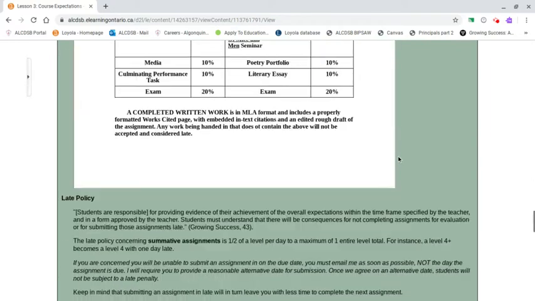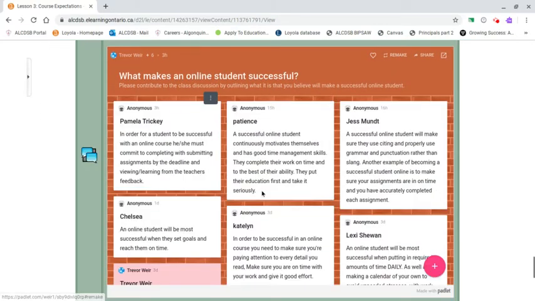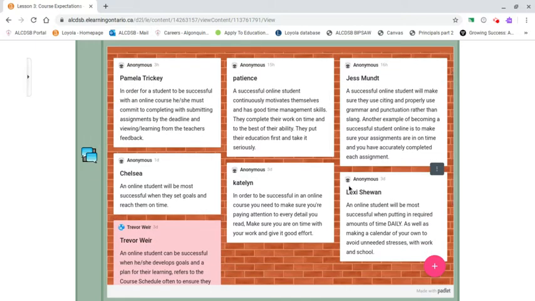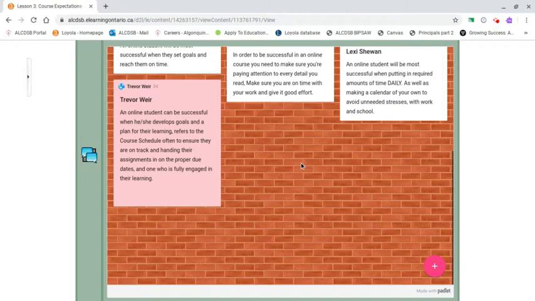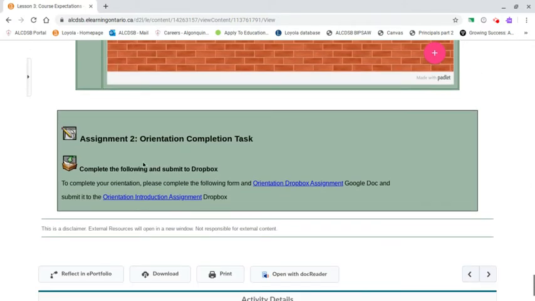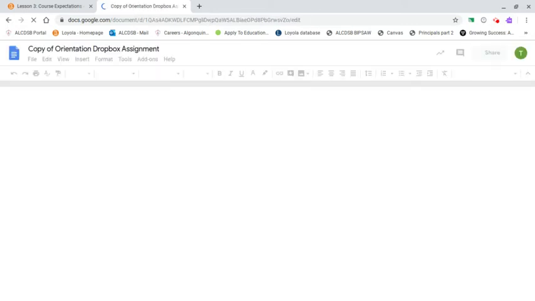So here at the bottom, and this is how we're going to do most of our assignments, there's a Padlet here again that a lot of people have already started. So please make a contribution there. And then here's your task. Anytime we have an assignment due, usually I'll give you the assignment in the form of a Google Doc. So you can just click here. You'll always make a copy of it. The great thing about Google Docs is it automatically saves everything you do. So click make a copy.